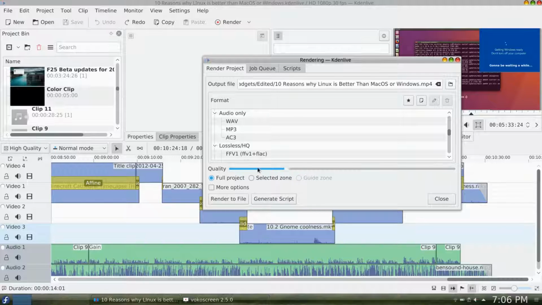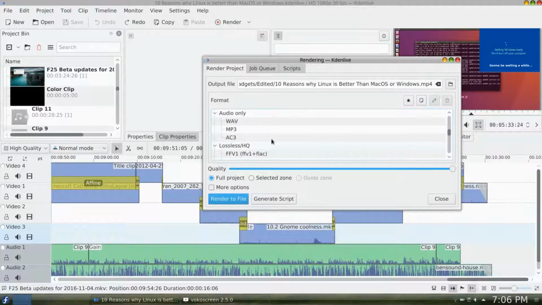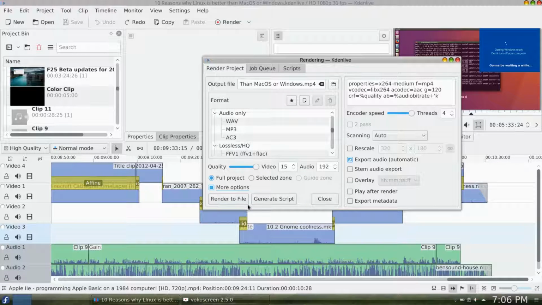Really hard to say. I've got it set all the way to the right. Actually, no, I don't want to render right now. I want to look at more options again. It looks really good, and the compression size is good. So basically, this particular video is about 400 megabytes.